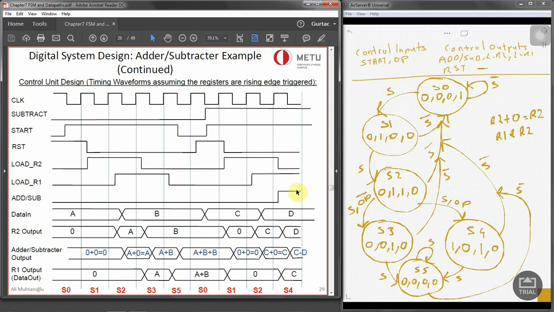So that's going to be 1 so that we can perform the C minus D operation. And we got C minus D stored in R1. So this is the timing waveform explaining how these operations are going to run. Now, as we have got the timing waveform and the state diagram, we need to derive the state table of this state diagram. So we have to define the table based on these states, and we have to define what will happen using these inputs and the outputs.